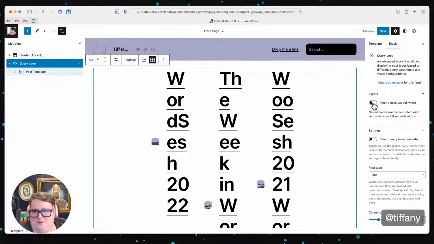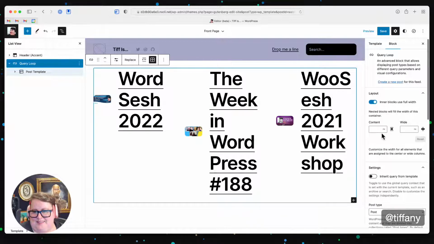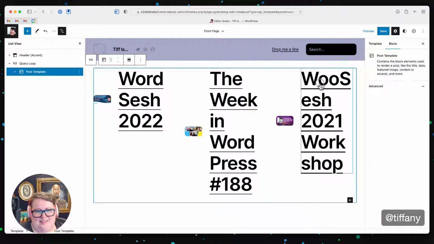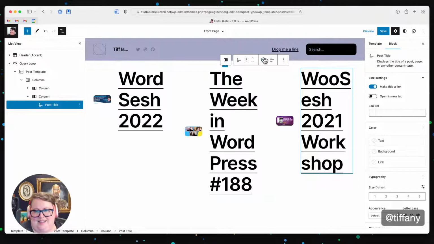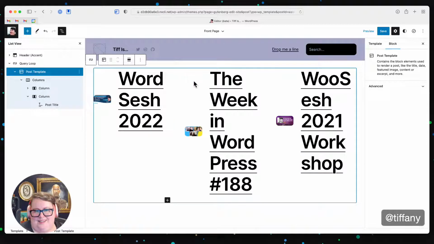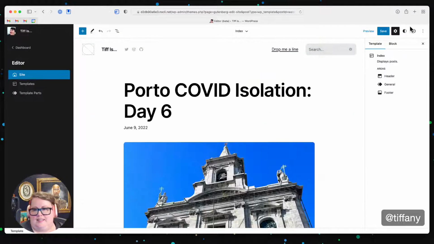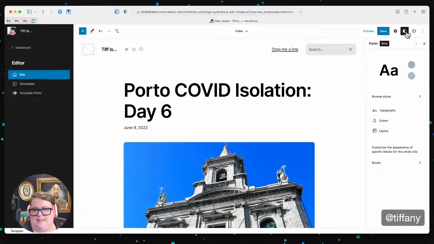Inner blocks use. Ooh, even worse. Okay. Maybe the issue is, all right, so this is like an H2, and I don't care for the H2 here at all. I do not care for this size. Let's see if we can play with that at the site styles level. Site styles, browse styles.